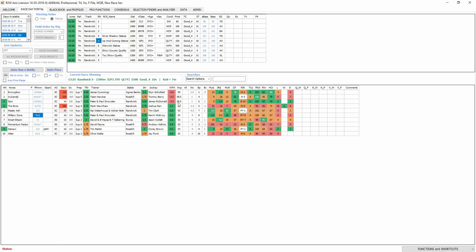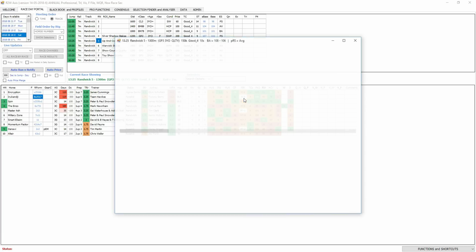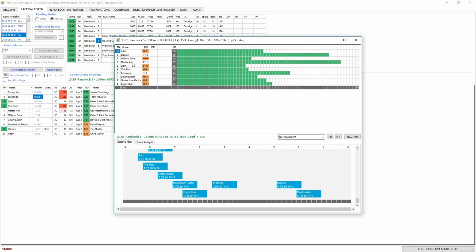Race 5, Up and Coming Stakes. Interesting race, going with one of the hard fit runners here in Master Ash. I think it's just got a strong fitness edge, even though it's 35 days since it was last seen. It's got a strong fitness edge over most of its main rivals, which are first up, in my opinion anyway.